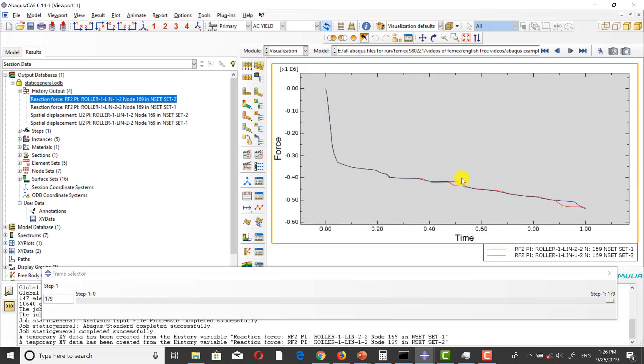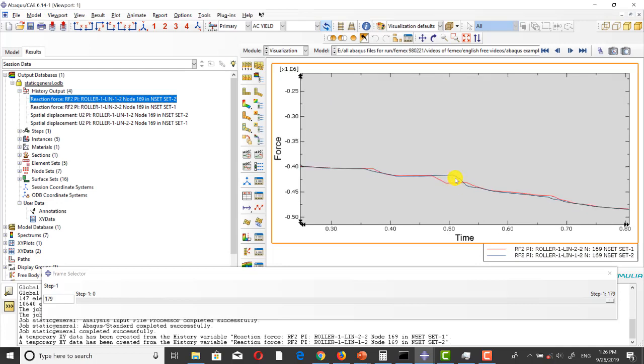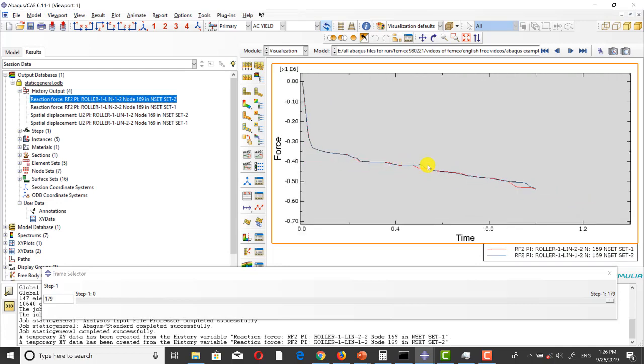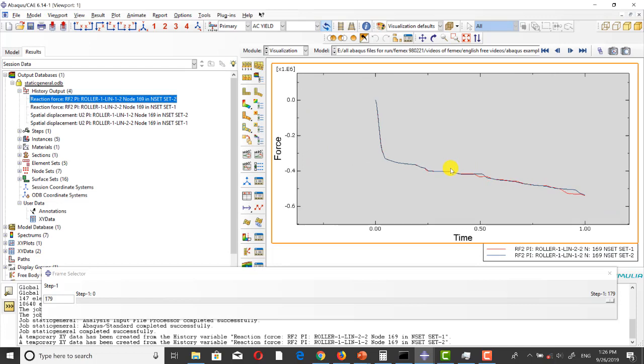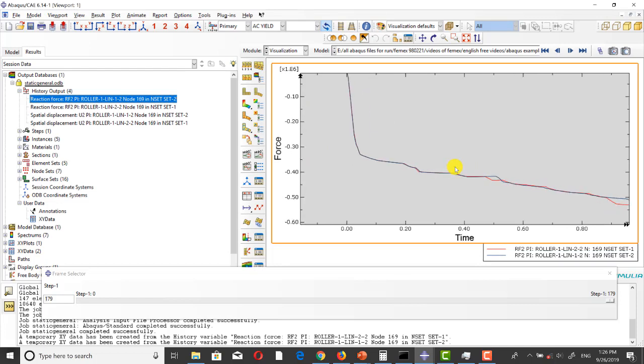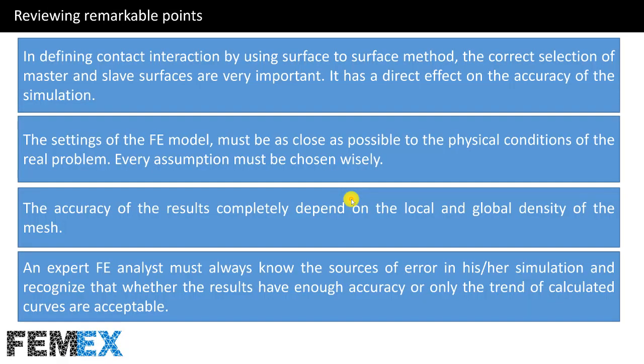You can see that our problem has one symmetric plane, and theoretically the y component of the reaction forces must be equal, but here they have some differences. This difference is due to the numerical errors. Every FE simulation has numerical error.